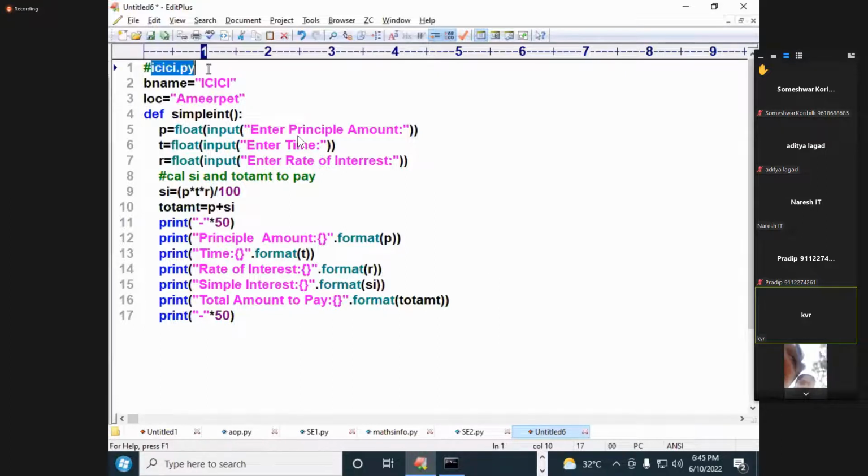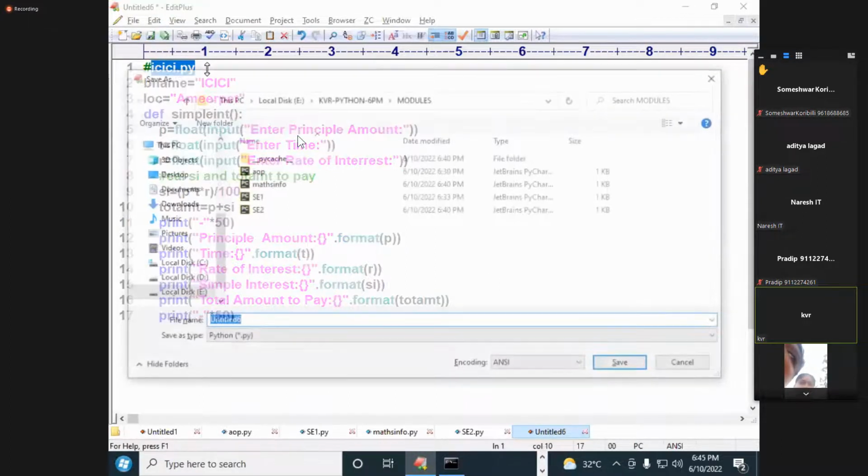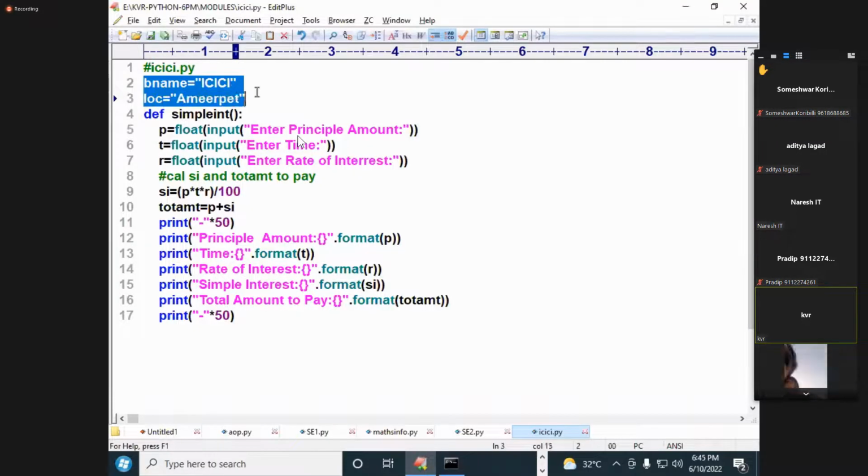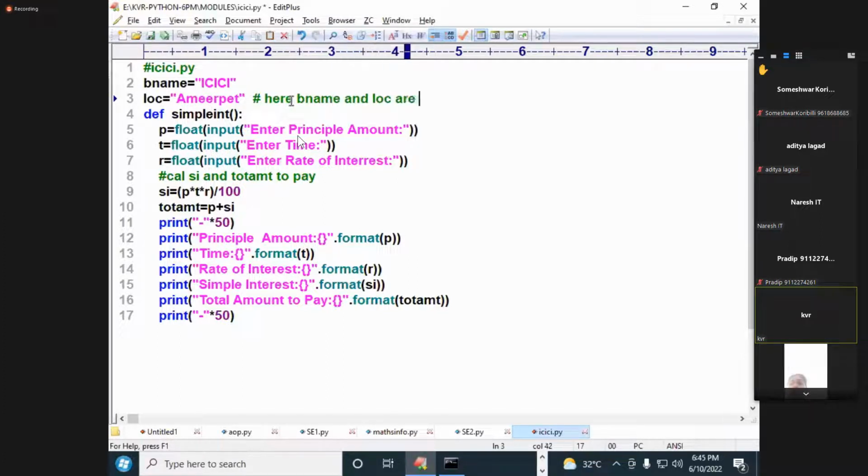See students, I say ICICI.py. See students, write it done. Here what are these called? Global variables and one function. So here, students, bname and LOC are what variables? Global variables, and this is called what? Function definition. See students, this is called a file name. Now let us save this code. Once you save it, it is saved, I hope, right?